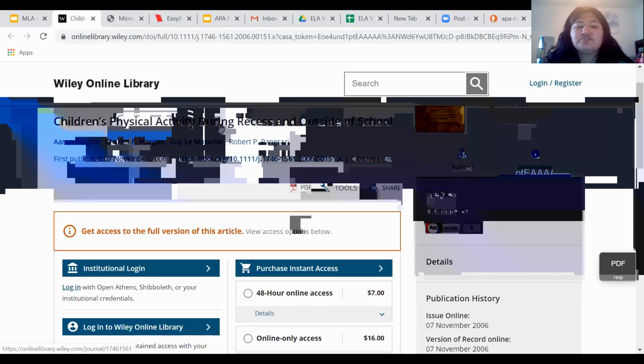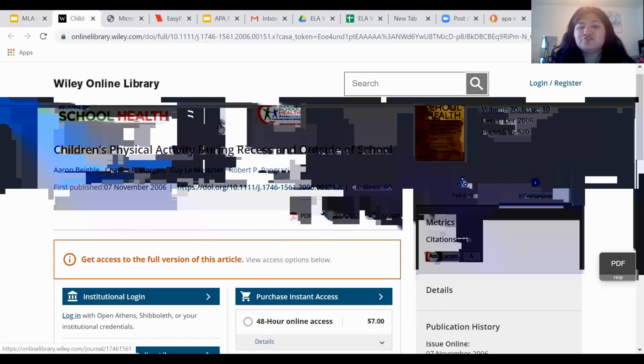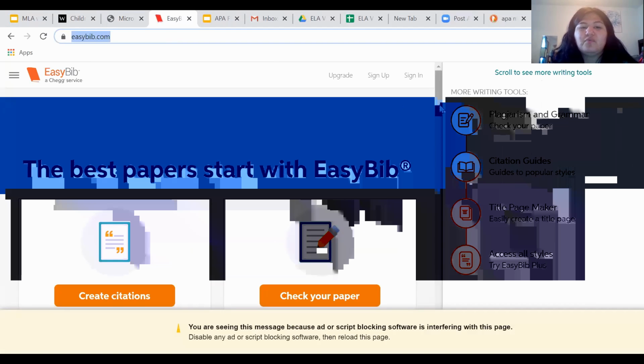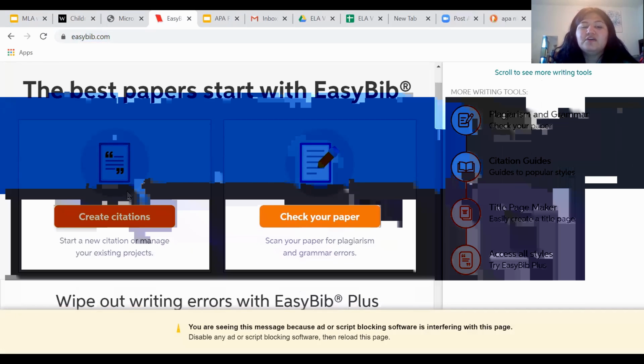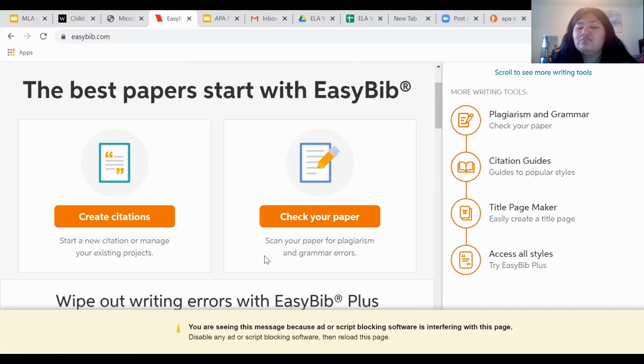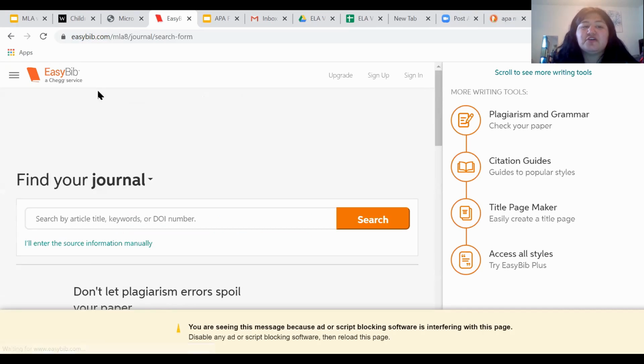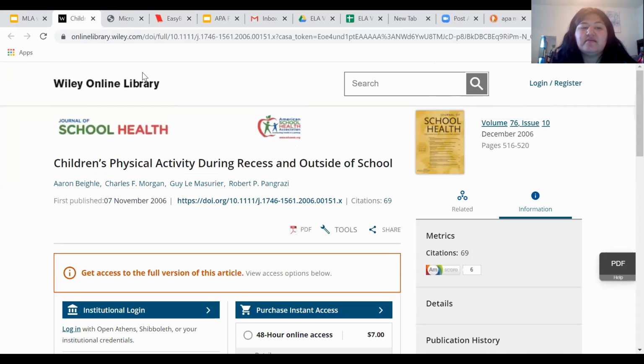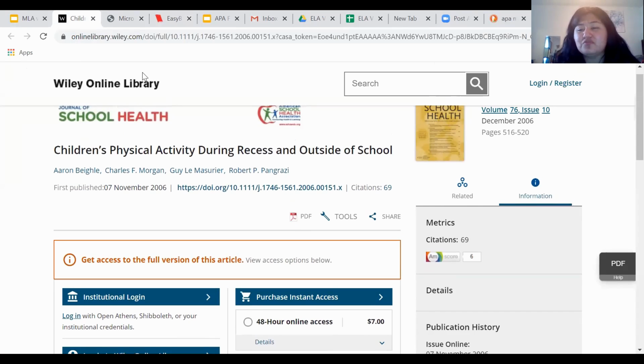So here it is. It's called Children's Physical Activity During Recess and Outside of School. And I have EasyBib open there. When you go to easybib.com, you can also check your paper, which is really cool. It'll let you know if you have plagiarism or grammar errors. Plagiarism is when I use a quote and don't cite whoever I got it from. That's pretty serious. But for today, we're just going to create a citation from a journal. I know it's a journal because I got this from Google Scholar and made sure of it.